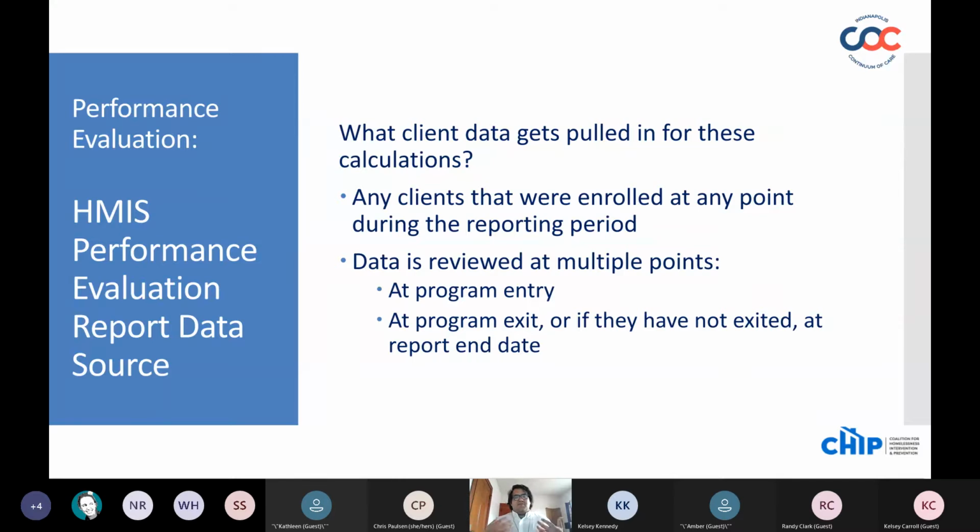In terms of when we review data, for the most part, we're looking at data as of the client's program entry, and then data as of the client's program exit, or if they haven't exited, their report end date. So if a client entered your program without income, but then exits with income, we're looking at that full timeline of the client's life cycle. Just know that it's not only program entry information that we're looking at, it's the client's entire stay in your project.